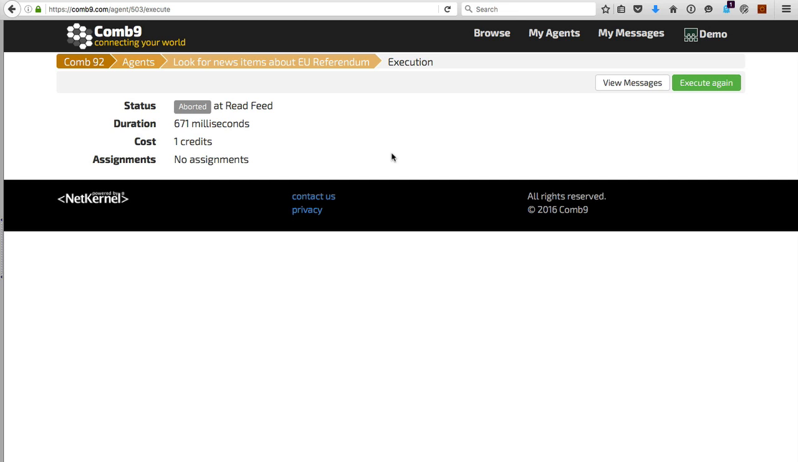Okay, so I hope that shows a good example of a sort of fairly basic Hello World agent in Comb9. Shows the kind of things you can do. Maybe next time we'll look at something slightly more complicated.